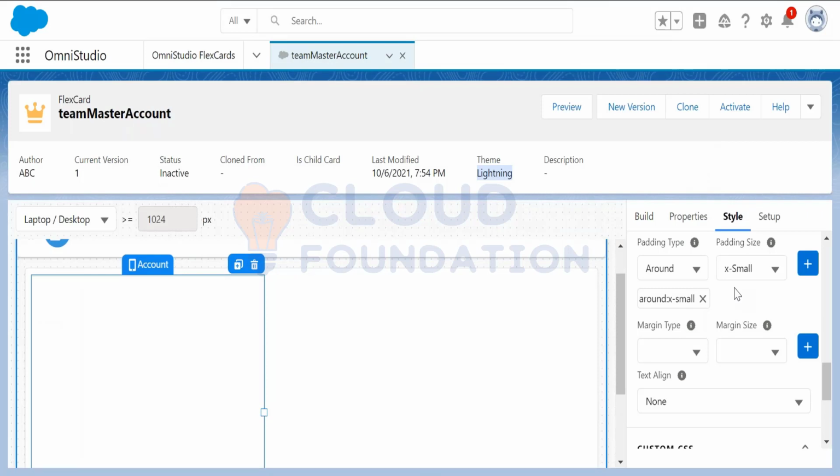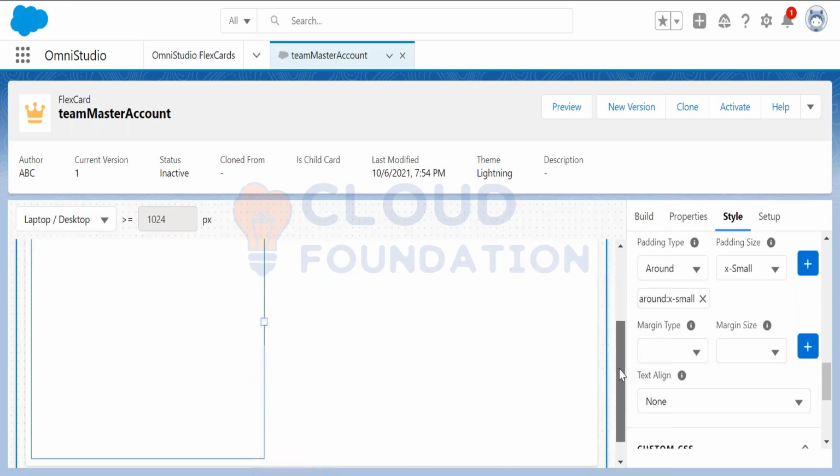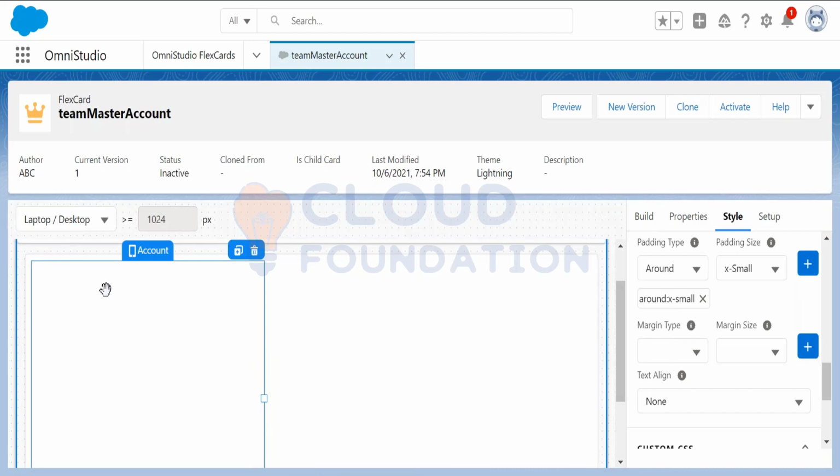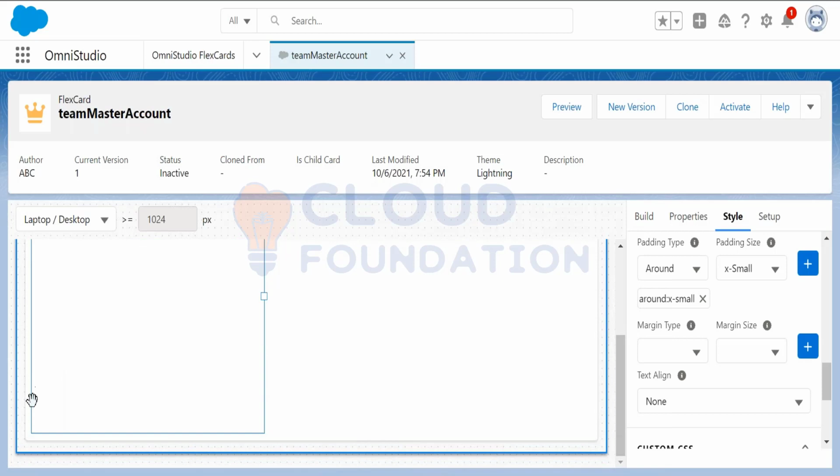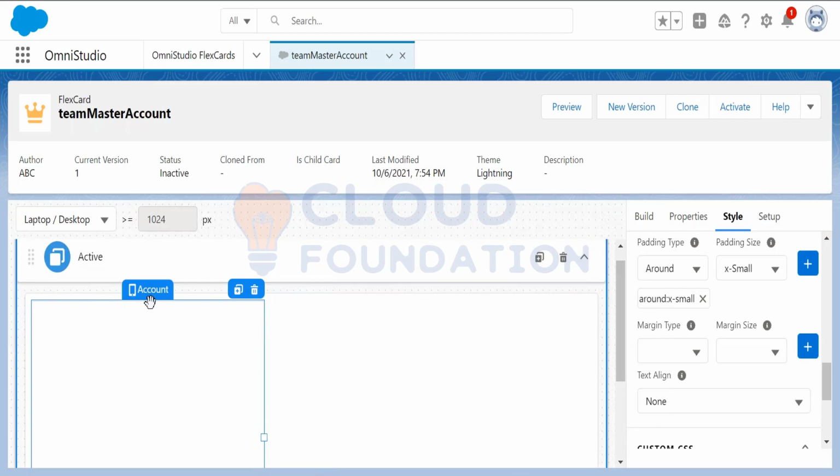Okay, clear? So once you select around and XS small, click add. Add the padding. Now what you can see here, the account has got some padding space around it. So the space you see is the padding we added. Confirm with me once everyone is done.